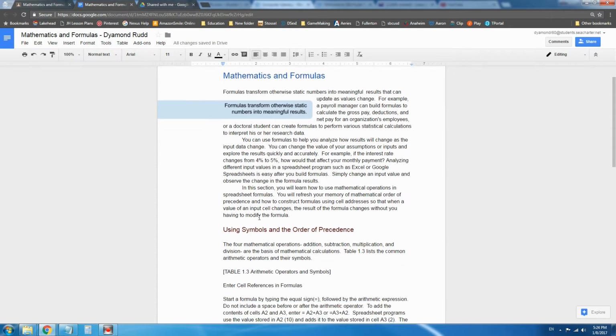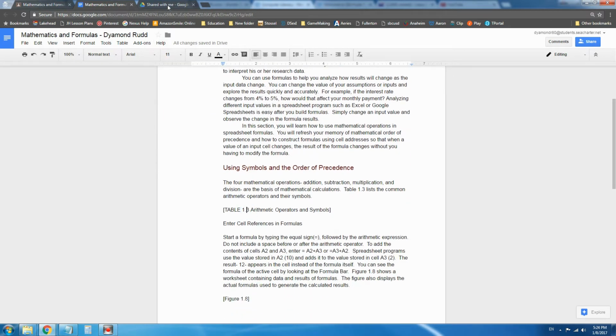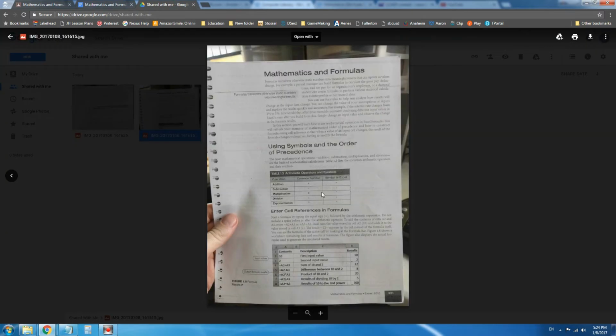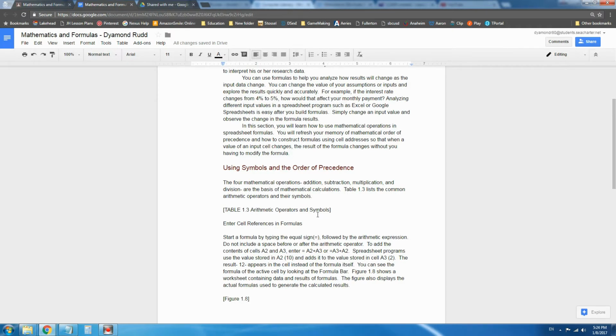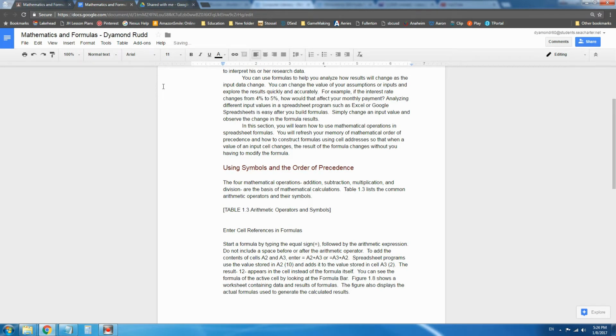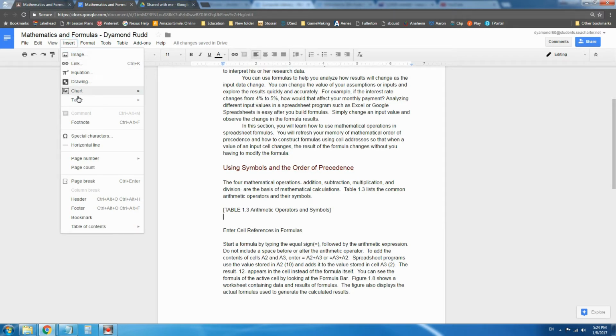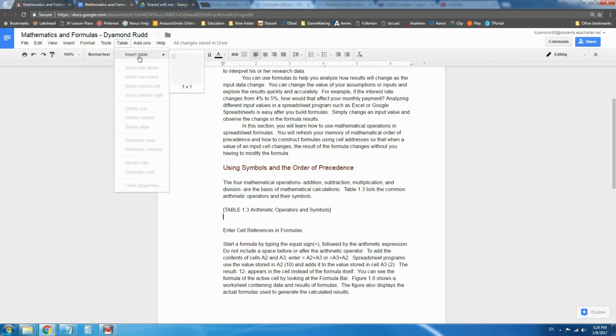Now we have a table down here. Table 1.3. There's a couple of ways you can insert this table. Probably the easiest way is to go to the Insert menu and click Table, and then you get this little tool that allows you to specify how many squares you want, or you can come up to Table and Insert Table. Same thing.